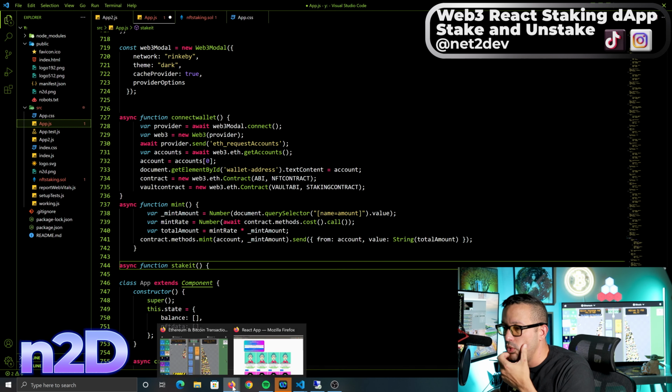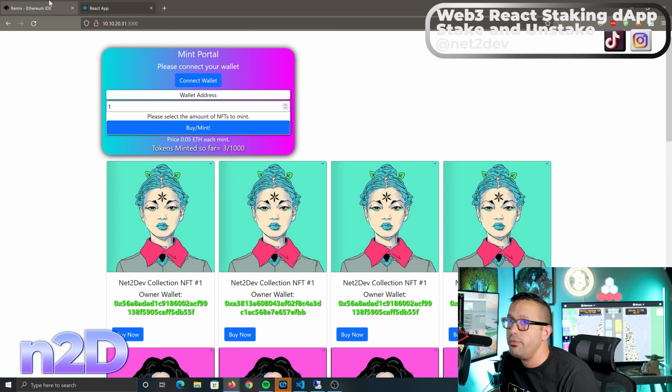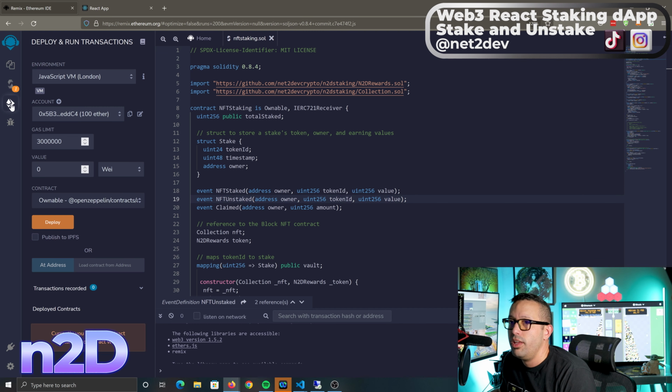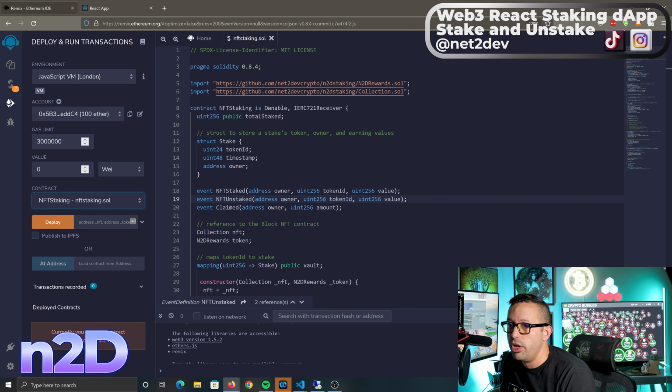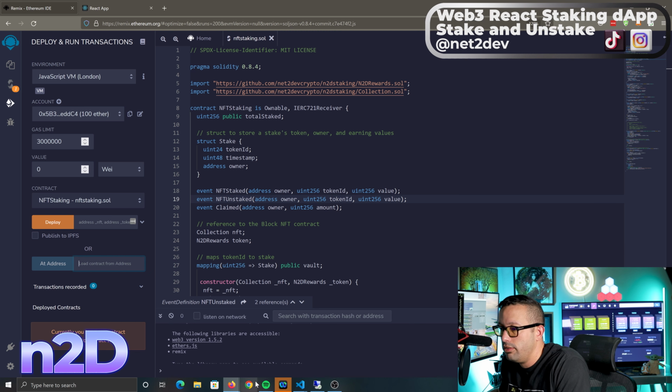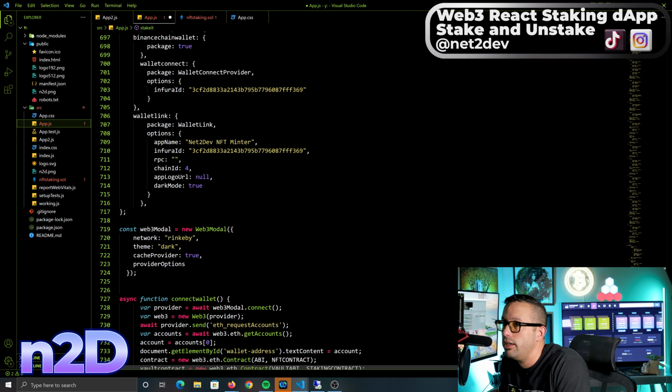Okay, I want to go to Remix because I want to show you something first. The first thing I've got to do is invoke the smart contract here that is already deployed. And by the way, the only thing you have to do to invoke all the functions in the smart contract from Remix, if it's already deployed, is make sure that you compile the smart contract file, and then you can paste the contract address here. That works. So let me go ahead and find that.